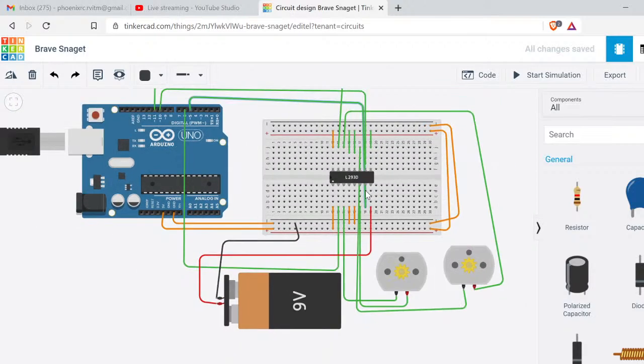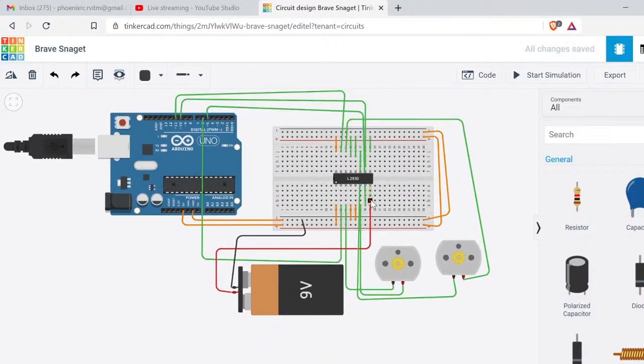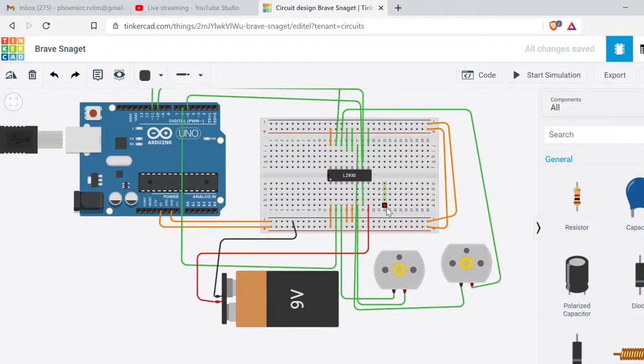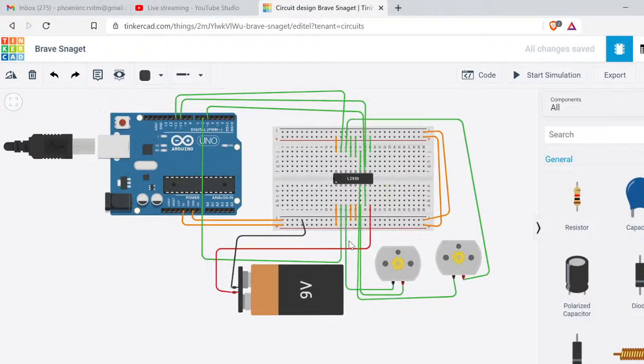Okay, is everything clear? And it's power 1 and power 2. Power 1 is connected to 5 volts, and power 2 is connected to the battery, and this battery's negative terminal is connected to ground.